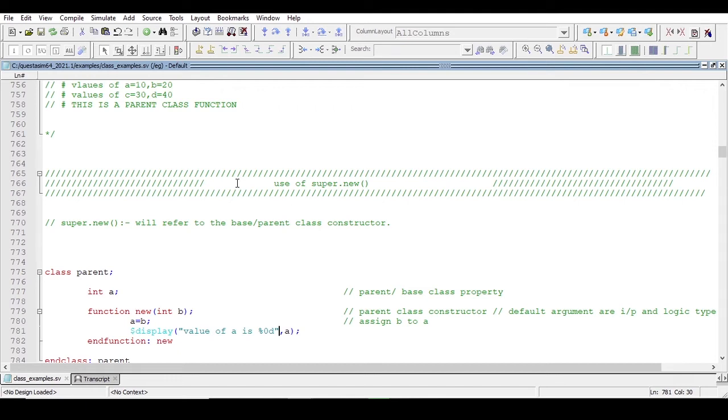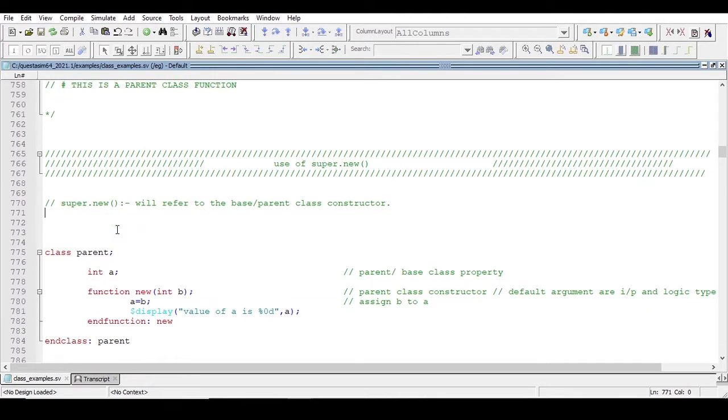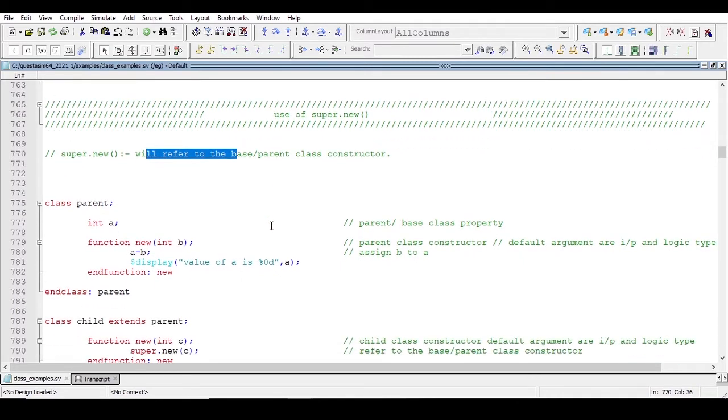Hello and welcome. In this video, I will walk you through the concept of super.new. Very important concept. Now, this super.new will refer to the base class or parent class constructor. Let me repeat. This super.new will refer to the base or parent class constructor.